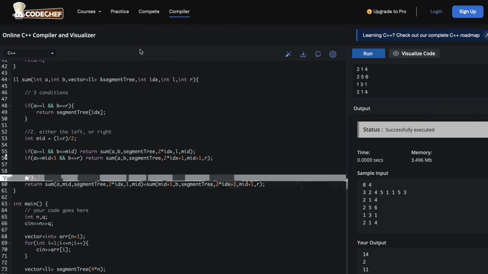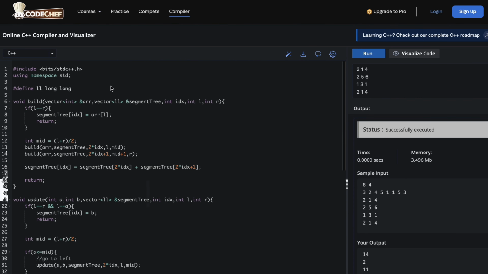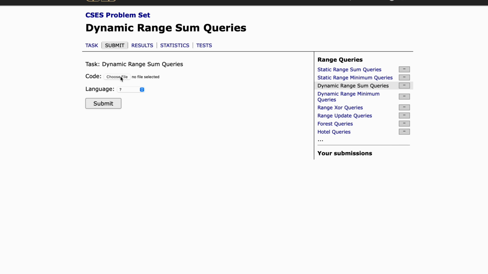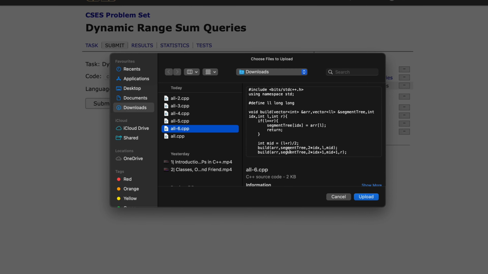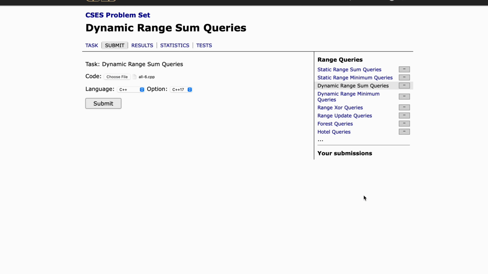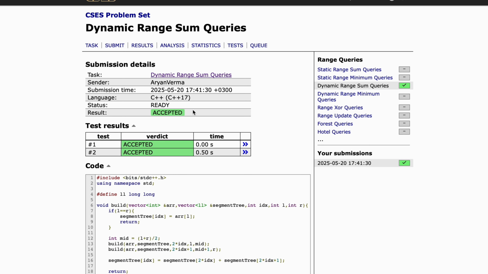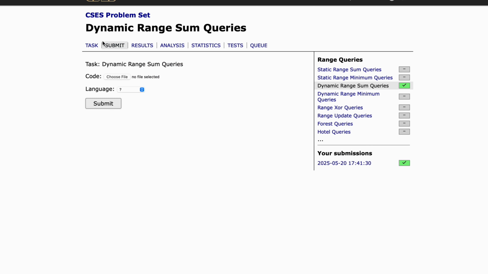So let me just download this code and submit it, and let's see if our code is correct. And it's correct. So that is how you solve a question using segment tree.